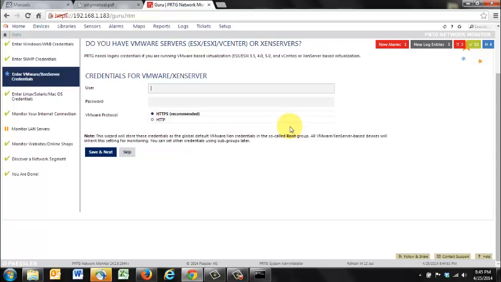If you have a virtual environment set up in your network like VMware or Citrix Xen server, then you can specify the credentials for your virtual environment on the screen. Again, I don't have any virtual environment set up, so this is just going to be blank for me.